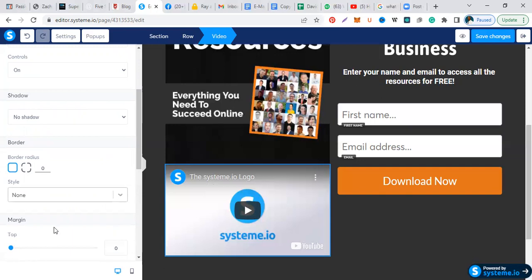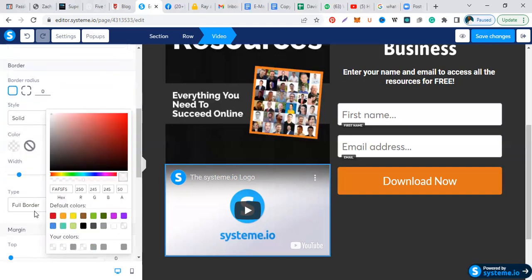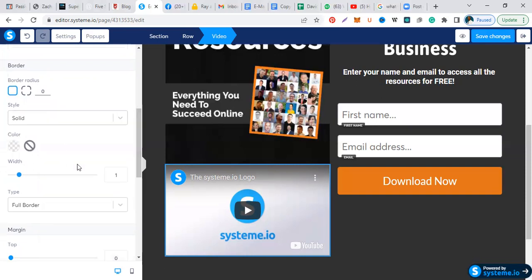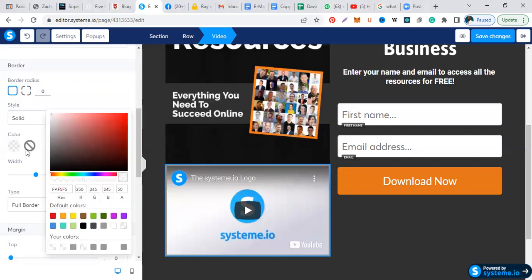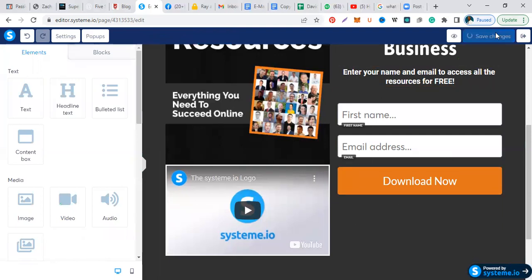So if I click here and say I want a solid border and I want the border color to be white, right? You see it changed a bit. And then I got to decide how wide I want the border to be. I can say I want it to be 3. Right. So here now you see that I have a white border. I'm going to save the changes. I have the video with a white border, and that's basically it.